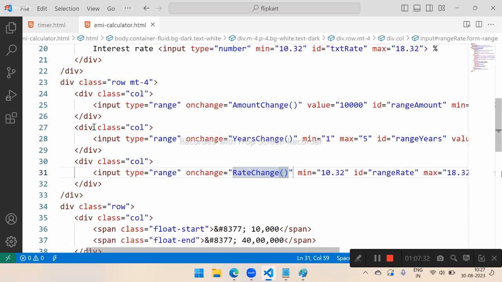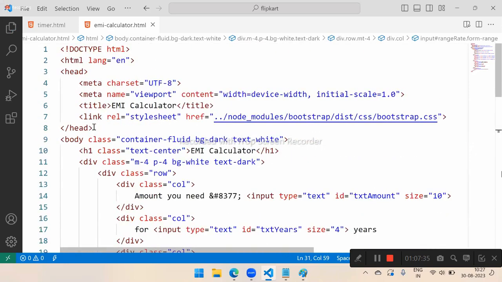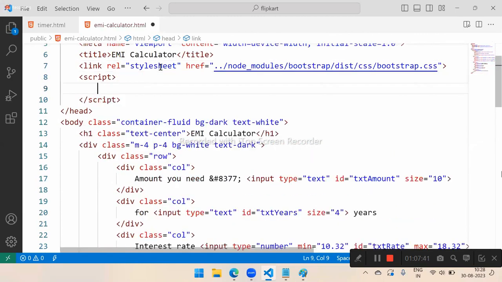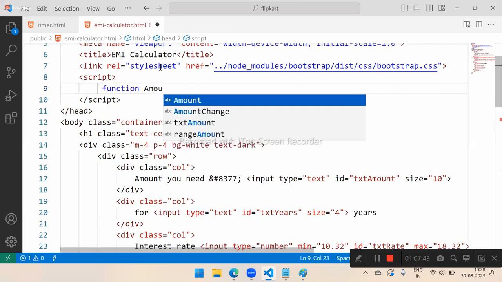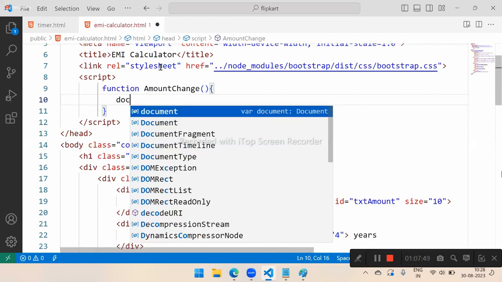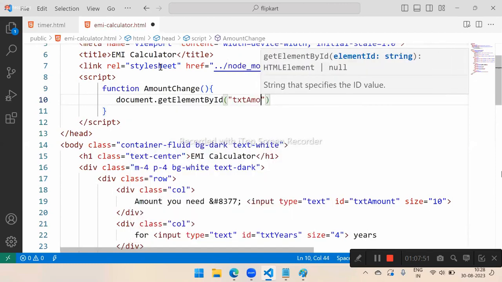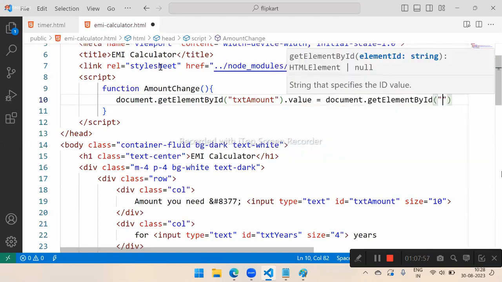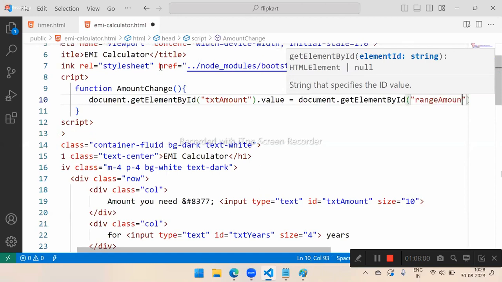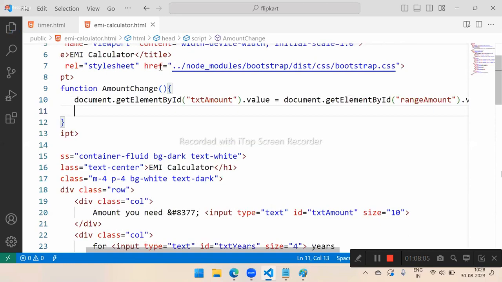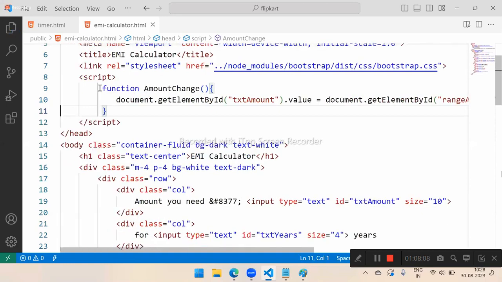Fine. Now let's go to the code. And here we will write the code. We will put a script and we have a function, amountChange. We have to do only one simple job: document.getElementById txtAmount.value will come from document.getElementById rangeAmount.value. It will display like this. That's amountChange. Okay. I will copy this again. Next, which change?